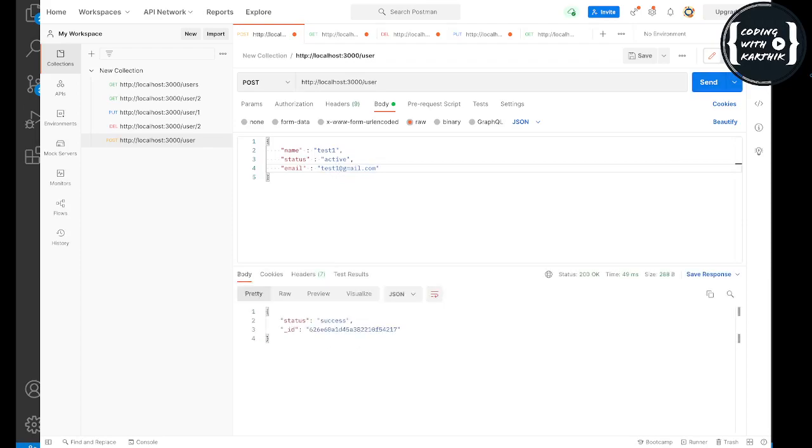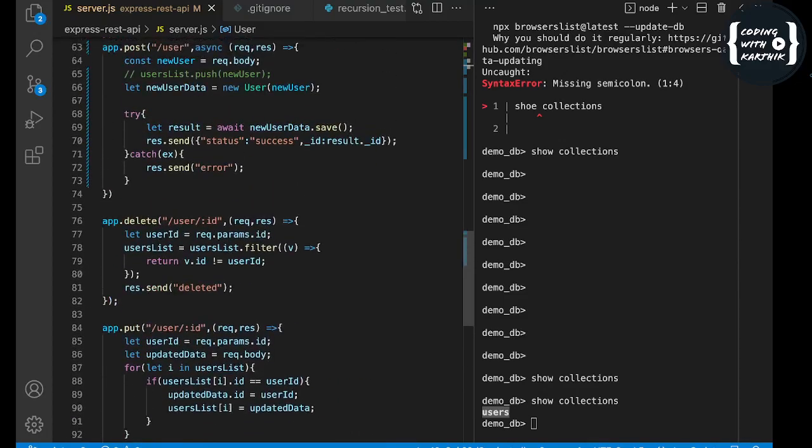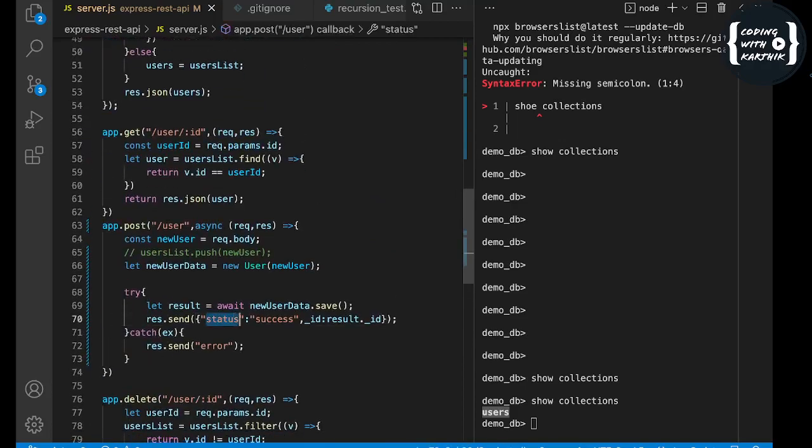Yeah, now we got the success and the ID as well, right? So here we are returning two parameters: one is the status success, and the other is the result ID, which we will consider as the user ID in our case.